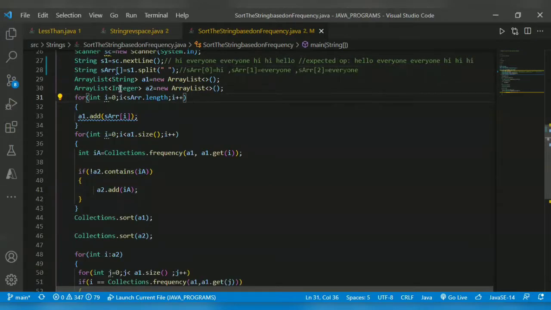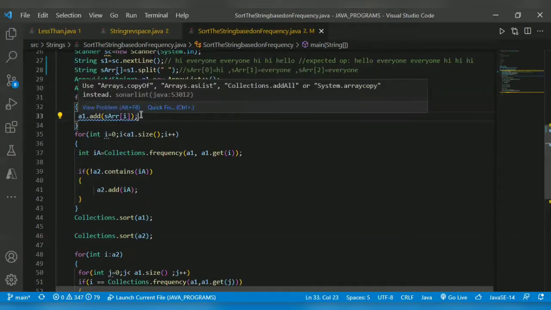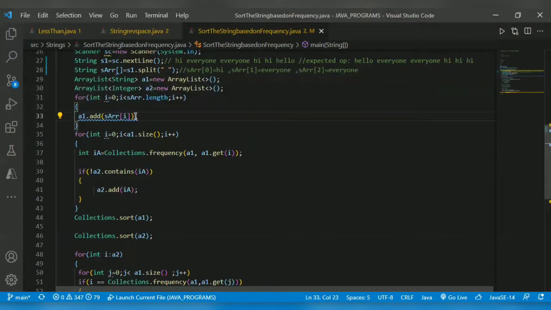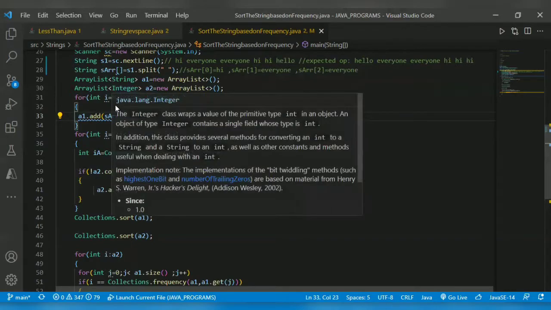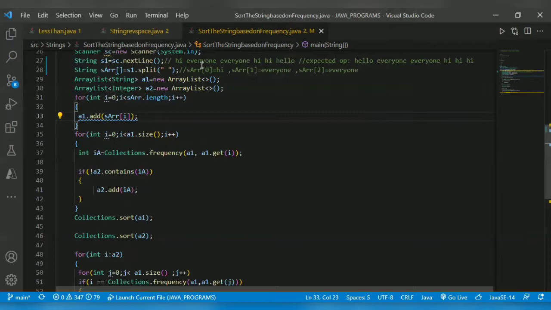After that, we iterate the array and store the words in the first array list, A1, of string. For i equal to 0, sa[0] is hi, so in A1, hi will be stored. For i equal to 1, everyone will get stored. For i equal to 2, everyone will get stored. For i equal to 3, hi will be stored. For i equal to 4, hi will be stored. For i equal to 5, hello will be stored in the string array list.